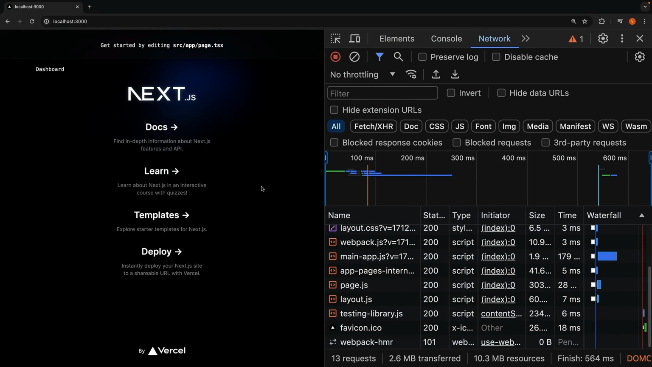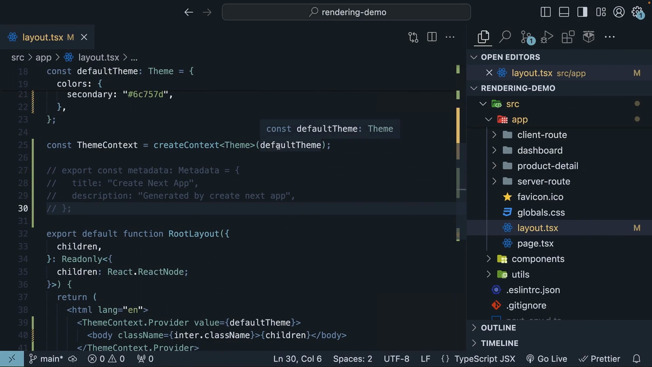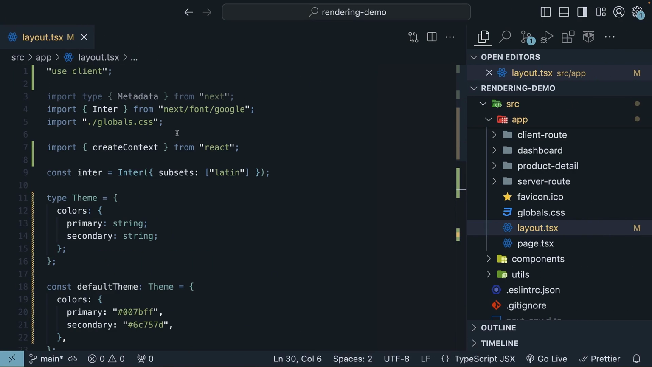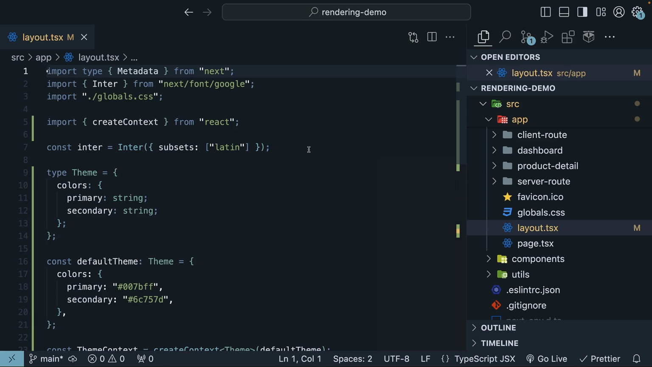Our home page now renders. However, this approach signals to Next.js that this component, which is the layout file, along with any component it imports, is intended for client-side execution, which is not what we want. To fix this, we need to create our context and render its provider inside a separate client component.